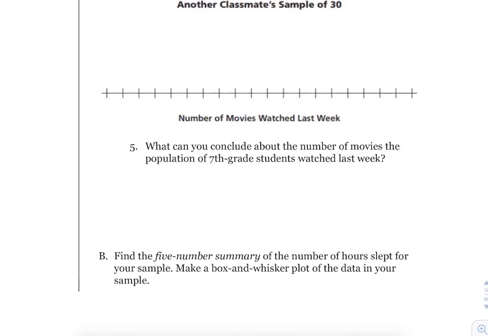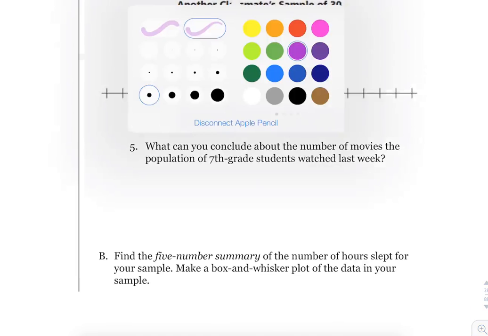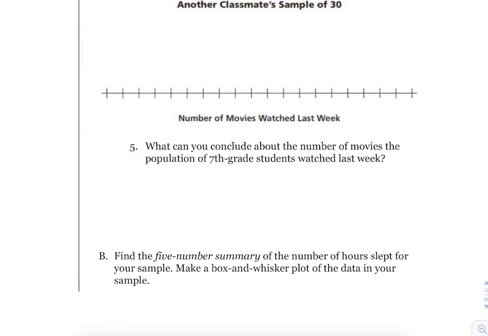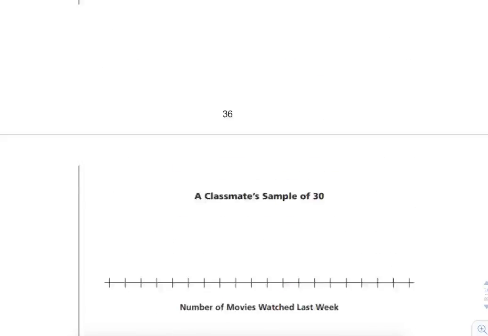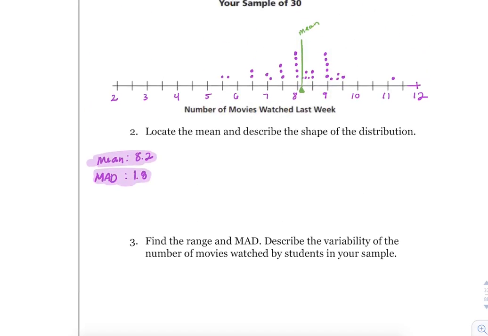What can you conclude? So this part here is actually what this unit's all about. After you collect data, what do you notice? You can tell me something about the distribution. You can tell me that they have very similar sleep patterns, that students mostly sleep between 8 and 9 hours, where the majority of my students are.